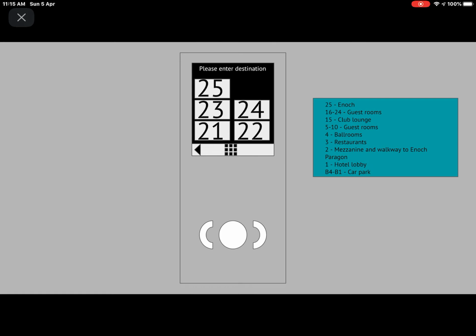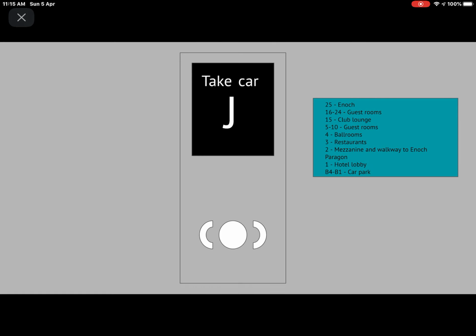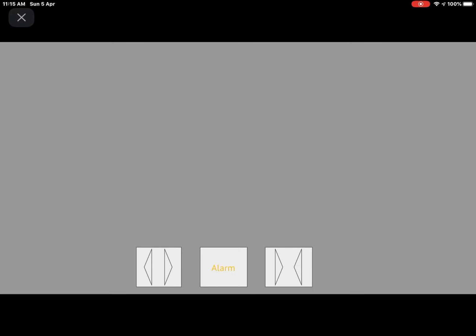Now let's go to 25. Take car J. There's car J and here it is. There's our destination 25. And let's close the door and watch the indicator.